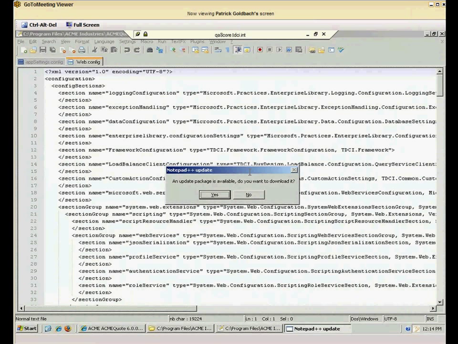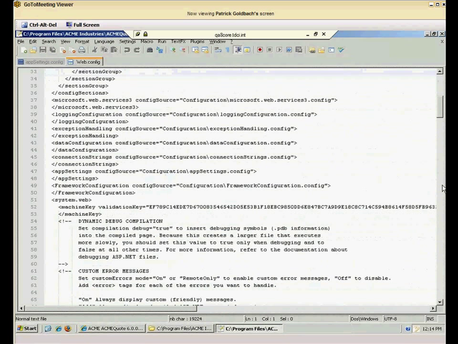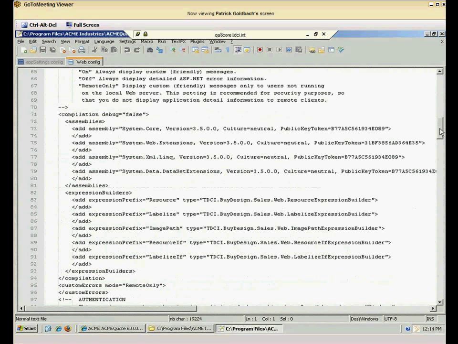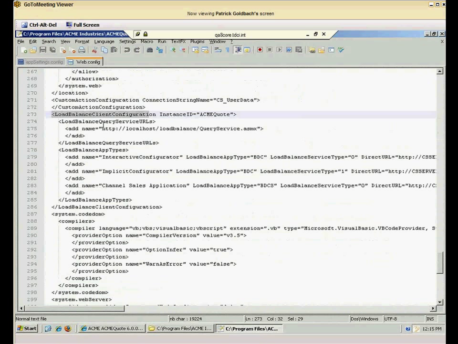There'll be a section called load balance client configuration. And in there you'll see your instance ID for our application, and then we'll see this load balance query service URL. What we want to do is point this to where our query service is, which gets laid down by InTouch. So we're going to type in my InTouch URL, cs InTouch. And I called it InTouch, and it's going to be slash query service slash query service.asmx.